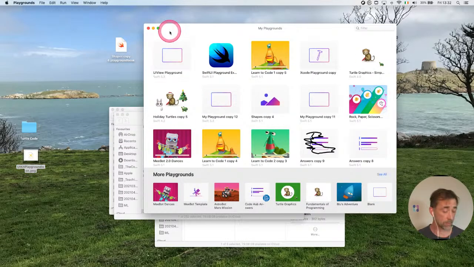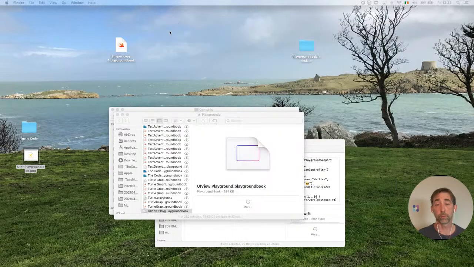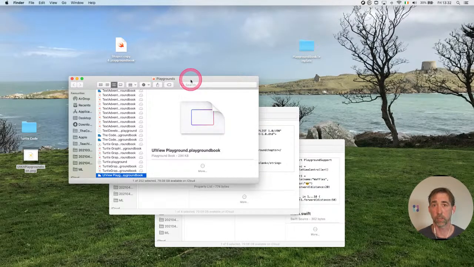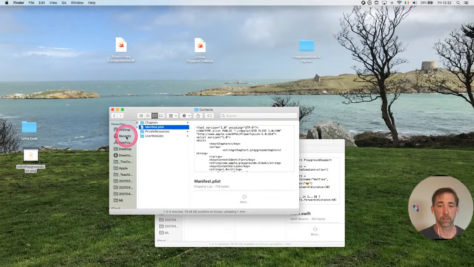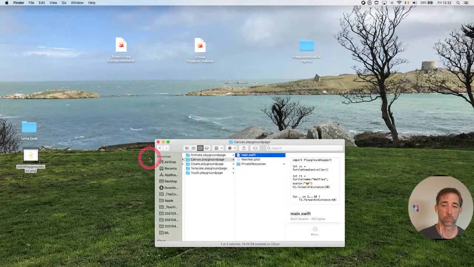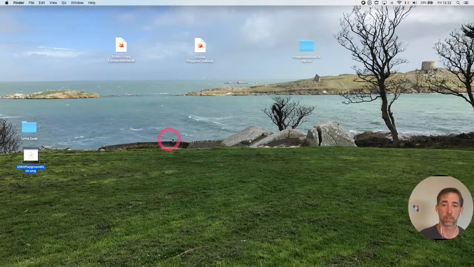And again, these are the same steps that we followed earlier when we shared a playground and we were just monkeying around with it, trying to create our own copy. So I've got my UI View playground. I'm actually going to Option drag this to the desktop, so I create a copy on my desktop. And I'll close that down. I don't need that anymore. Don't need that, and I also don't need that.